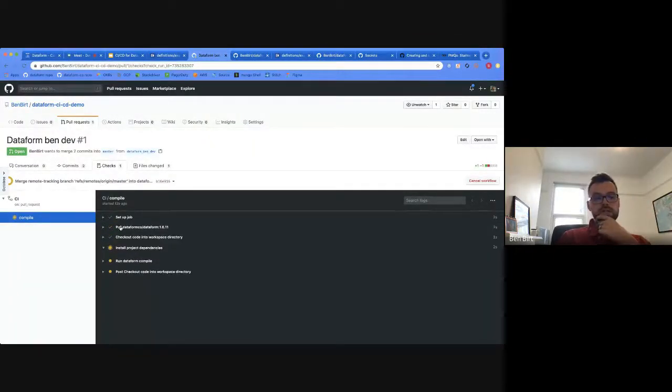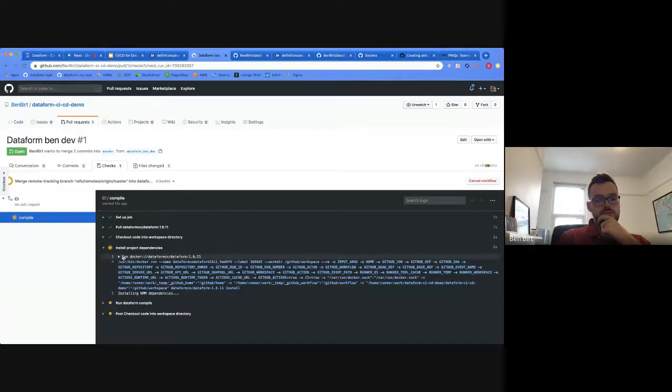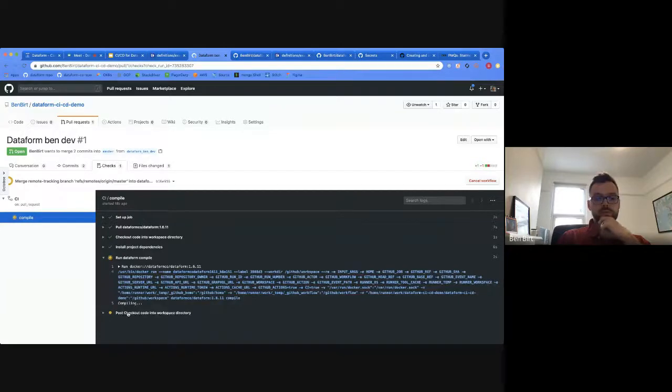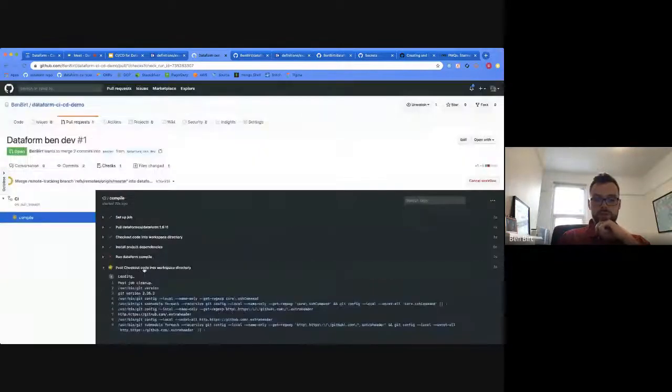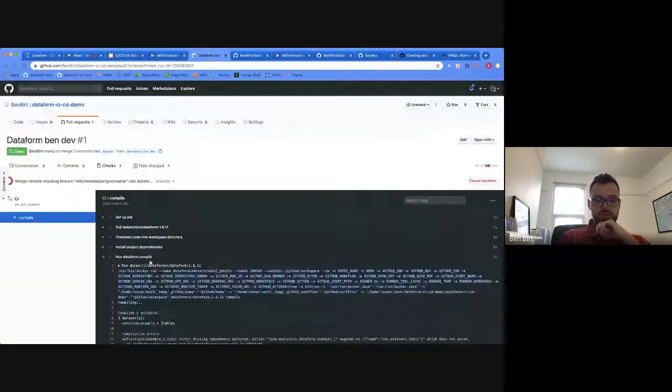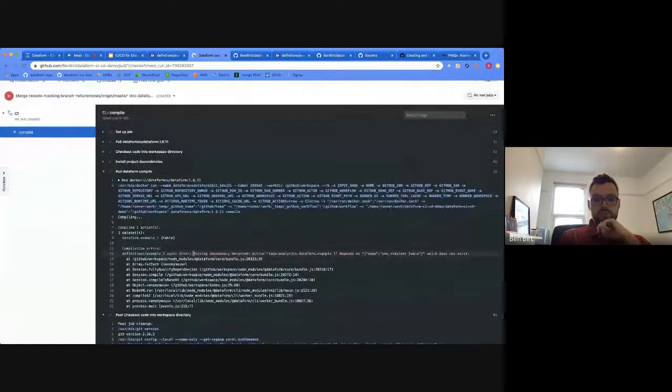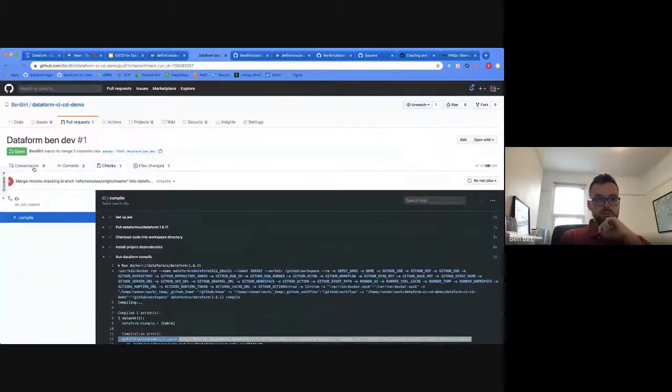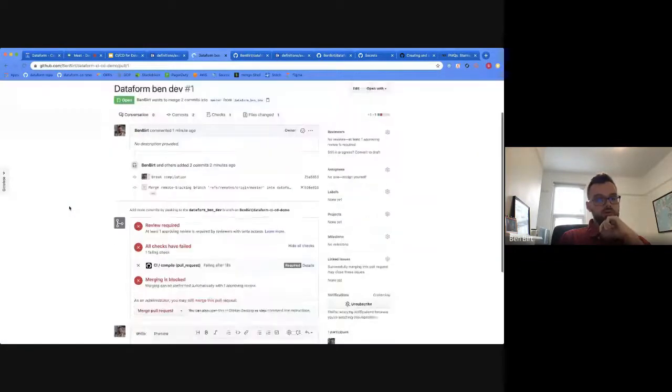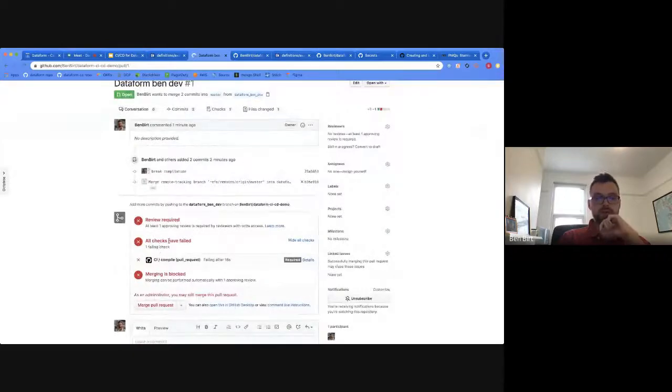So it's doing all the things it did before. Cool, now it's running Dataform compile, and indeed, compilation failed. Oh, sorry, let me show that a bit more clearly to you. It's complaining there's a missing dependency, as we saw. Right, cool, and if we go back to the PR, it's failed, and merging is blocked.